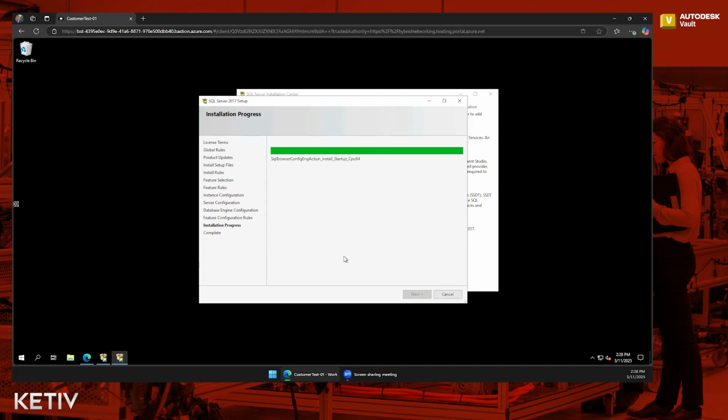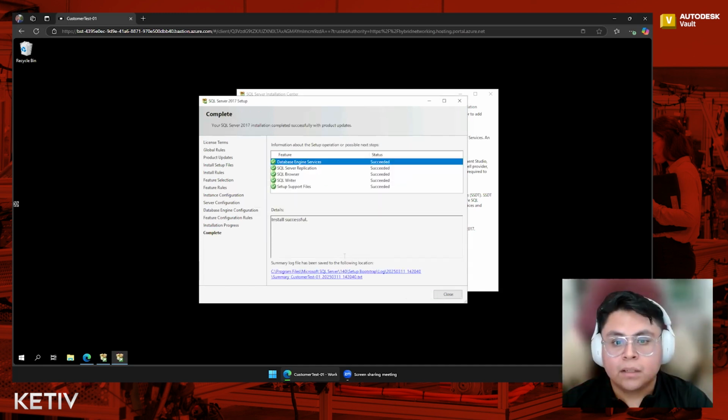All right, so green check marks. That's what you want to see. If you see any red check marks or any failures, feel free to reach out to us here at KETIV, and we can definitely assist you in getting SQL Server installed on your new server. But you have completed one of the very first steps in getting Vault installed on a brand new environment. We have SQL Server 2017 installed, and we're ready to install Vault Professional.